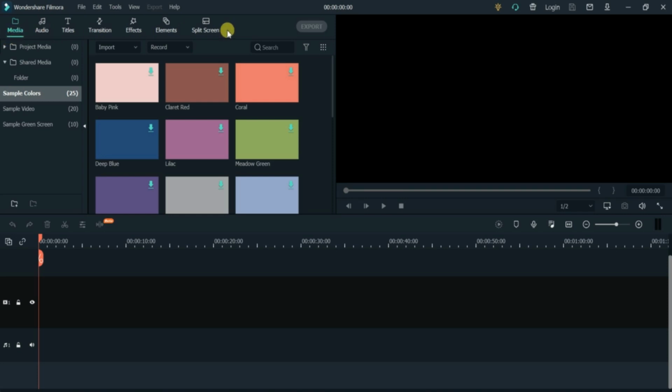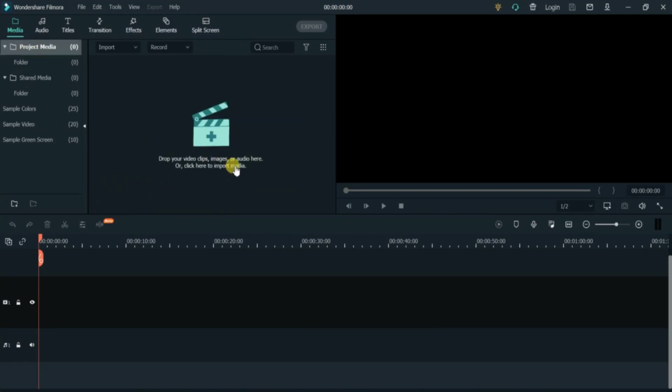Now let's jump towards the second section, and the first option which we get here is media. In media, the first option is project media. Here you'll find all the project related files, okay? The second option which we get is shared media. In shared media, you'll find all the videos which you have imported into the software.